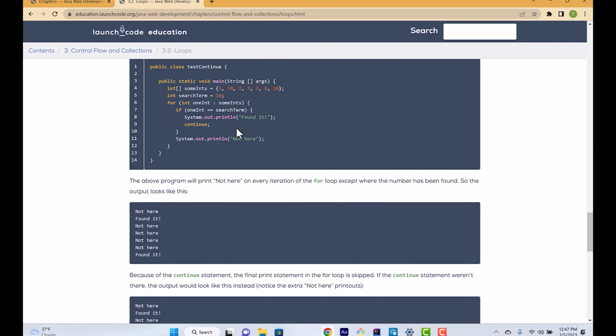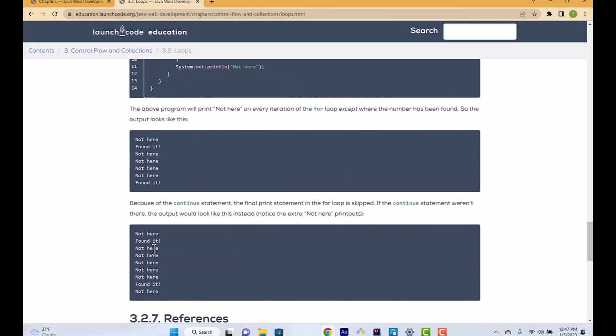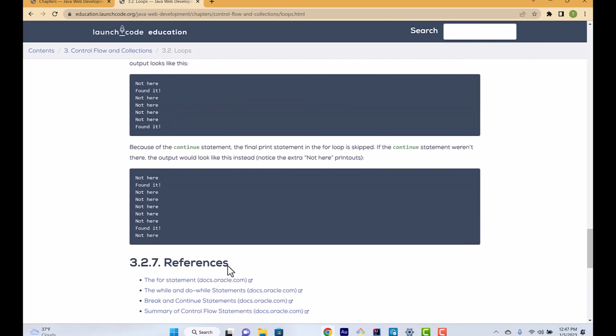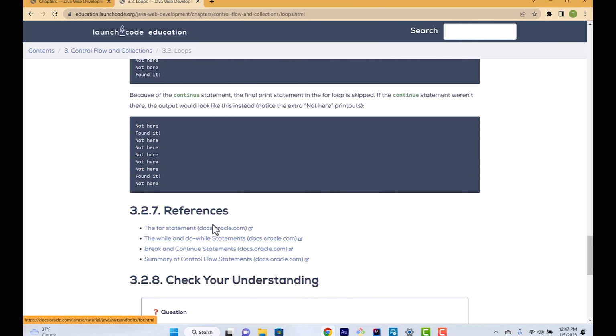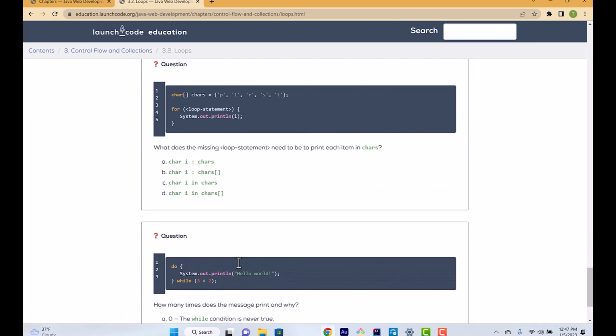If I didn't have a continue here, or a break or anything, it would loop through everything and give me output every time it looped. And that last print would have been shown. So here are your references. Take the time to go through these references and then check your understanding.